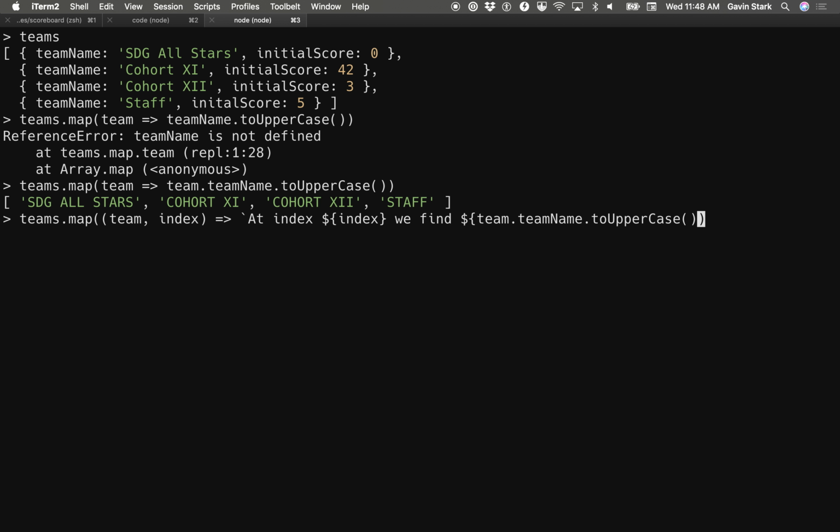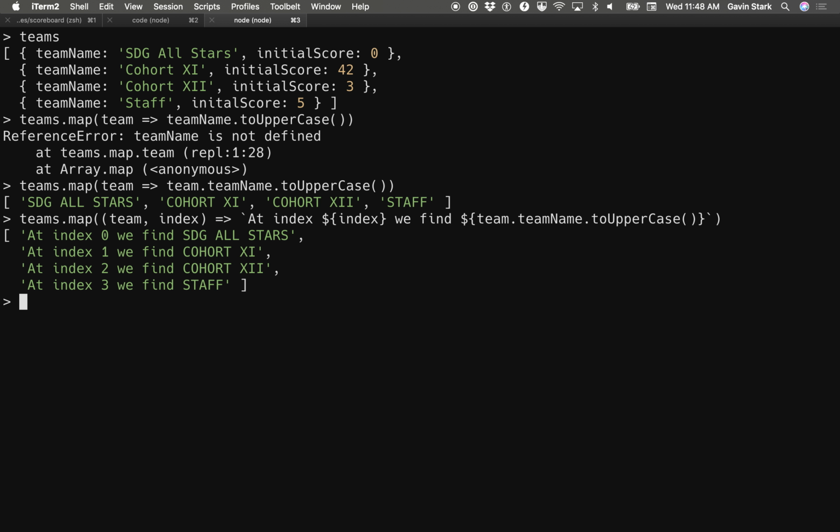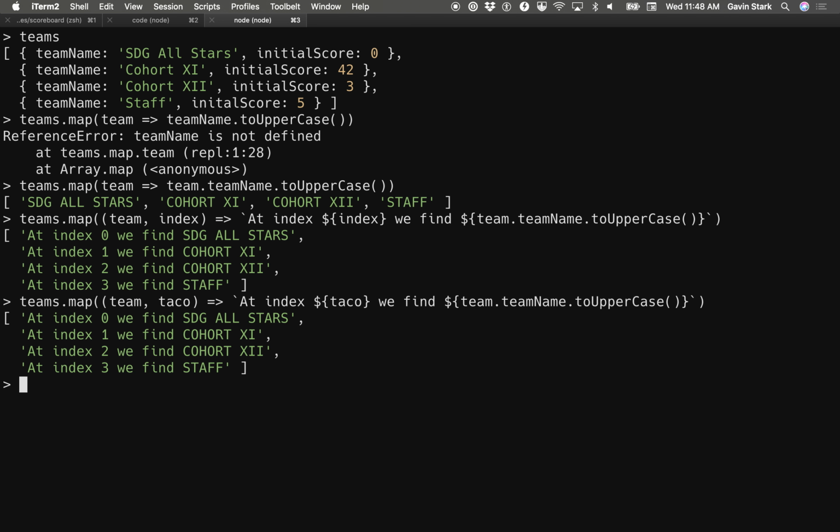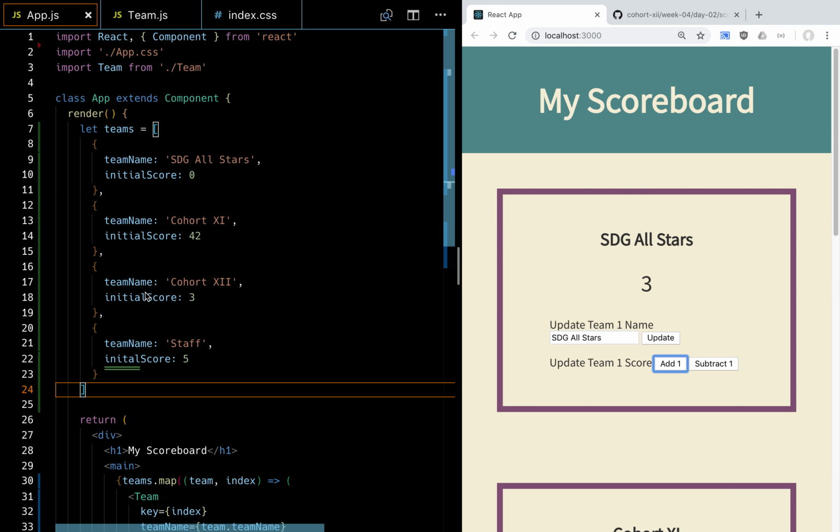So let's just make a little interpolated string. At index 0, we find SDG All-Stars. At index 1, we find cohort XI. So that index is just the index in the array where that element came from. You have to use the word index? Nope. Taco Tuesday. Okay. So it automatically knows that that represents the index.